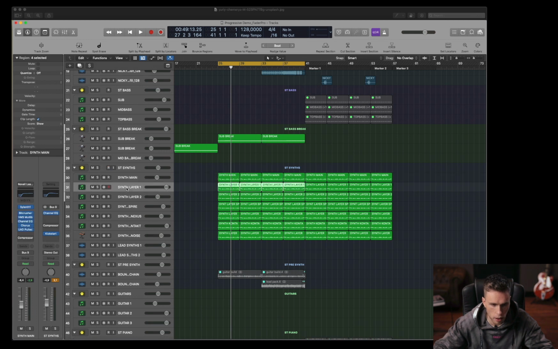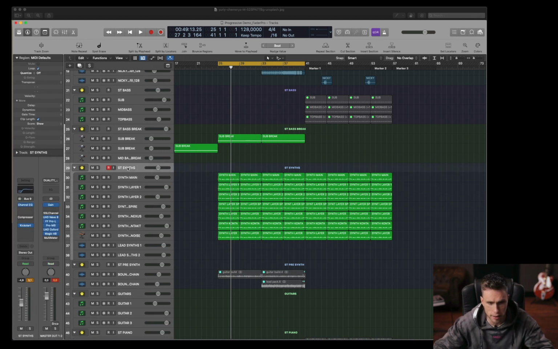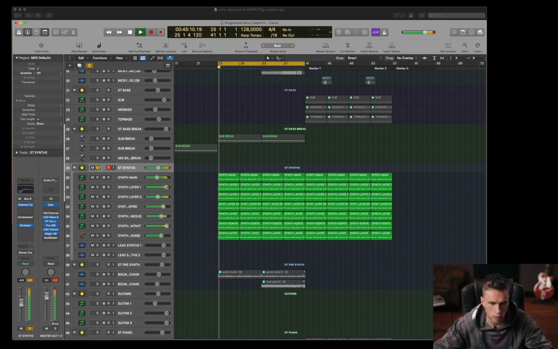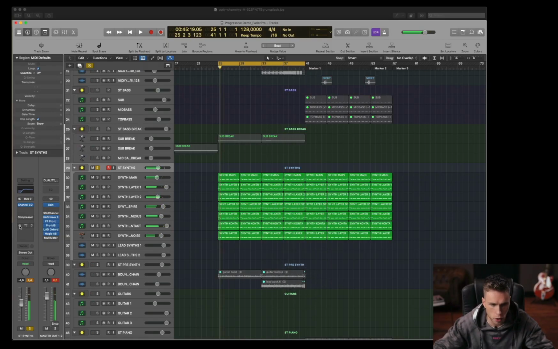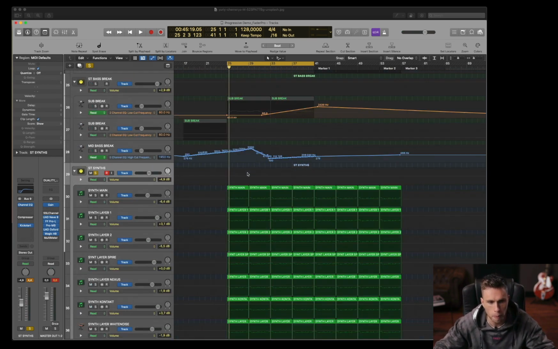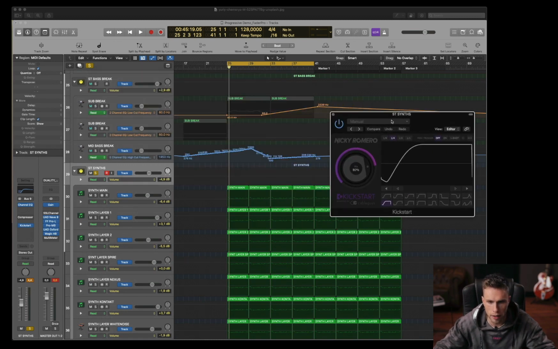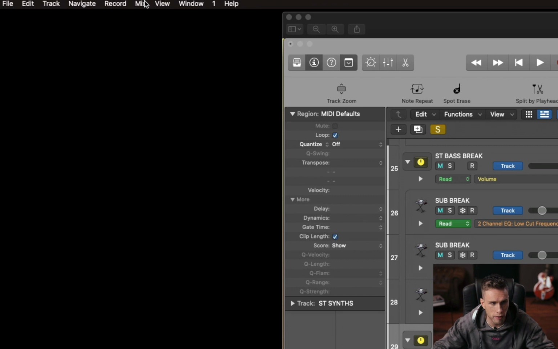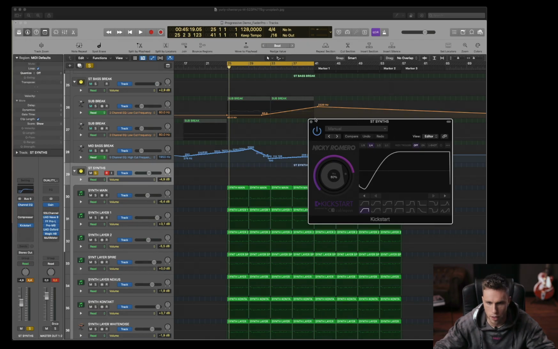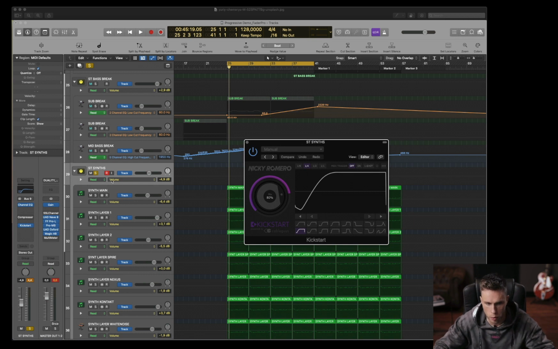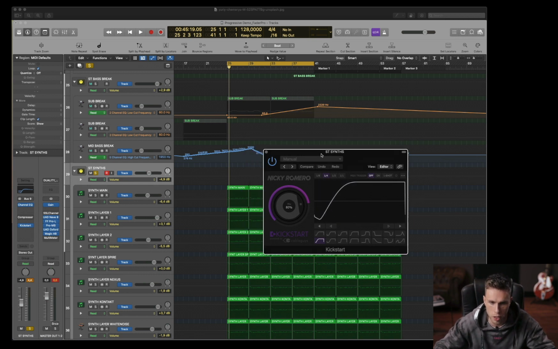All of these tracks are already in our track group called ST Synths. And as you can see, it already has a Kickstart on it. Let's just, for now, make sure that when the drop hits, I want to have sidechain, and I don't want to have the sidechain before the drop in the breakdown. Let's first fix that. So we click A, we open up our Kickstart, and in my case, I have the option, if you go to your left top Mix, there's this option called Auto Select Automation Parameters in Read Mode. If I were you, I would just enable that because it's going to allow you to touch one of these knobs and Logic will directly show in automation which knob you just turned.